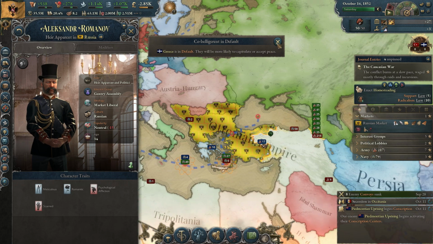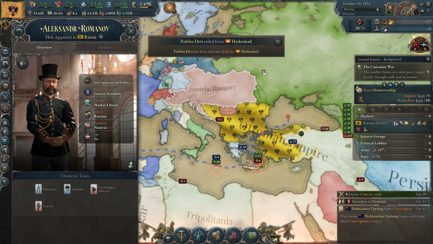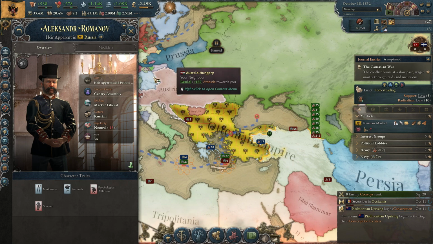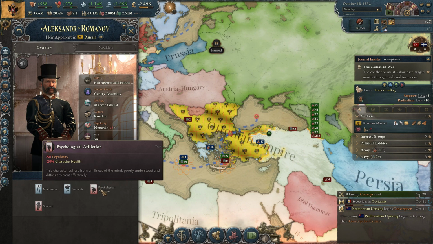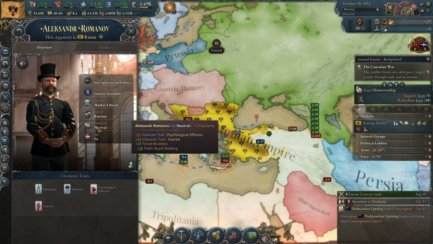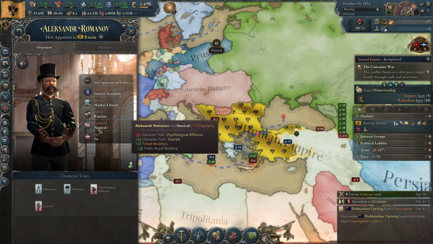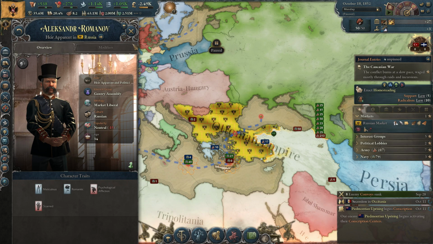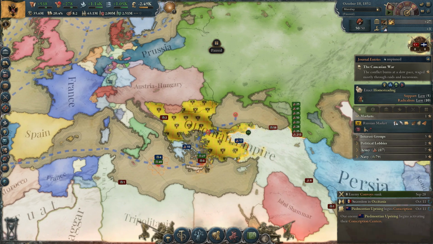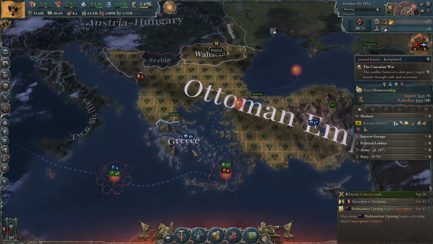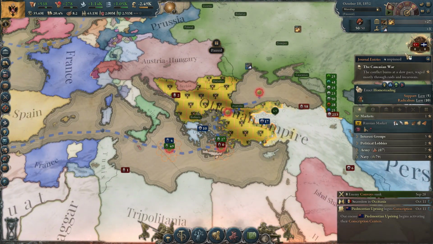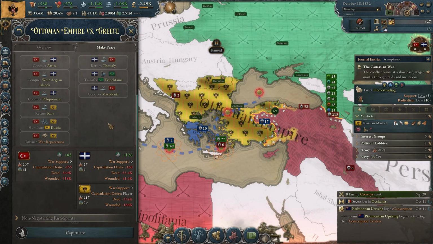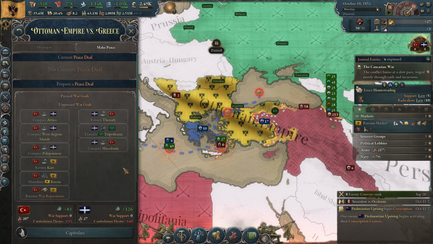Oh, they're in default. We might need to help Greece out, because they're more likely to capitulate. But he has a psychological affliction, and so therefore he's not very popular as it is. He gets the +10 for being scarred, but the psychological affliction is a -50. And so that helps that he gets that, so he's more popular than he would be. So we really need to help the Greeks out here financially. They still don't have a very high chance of capitulating.